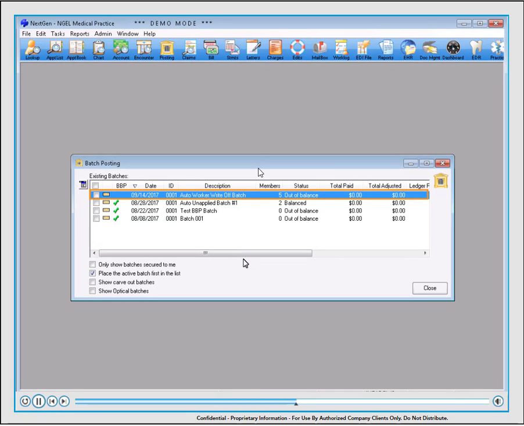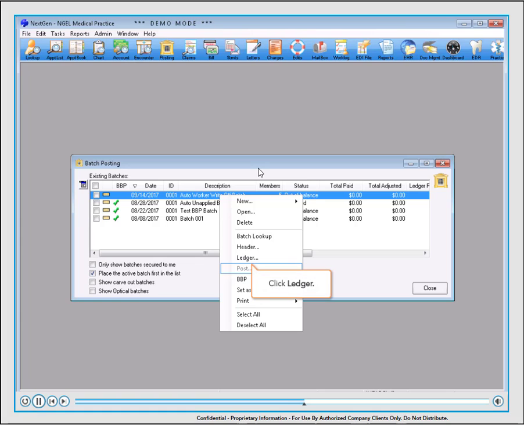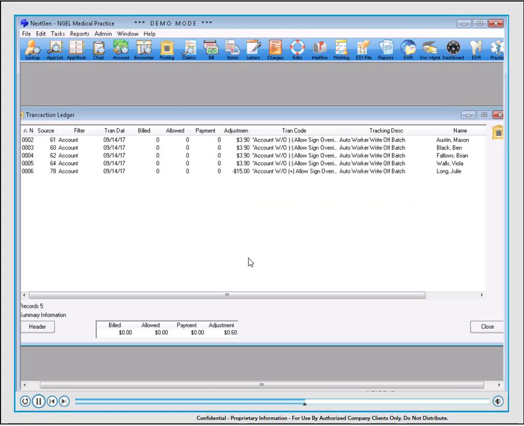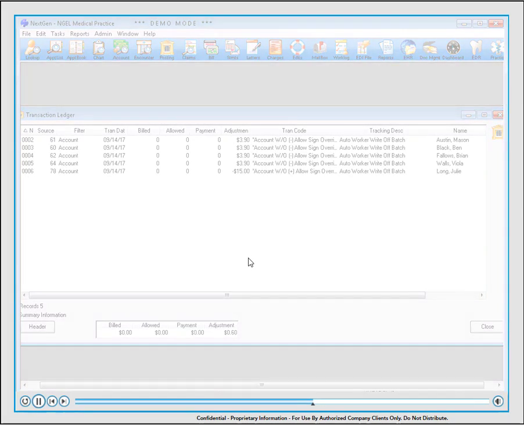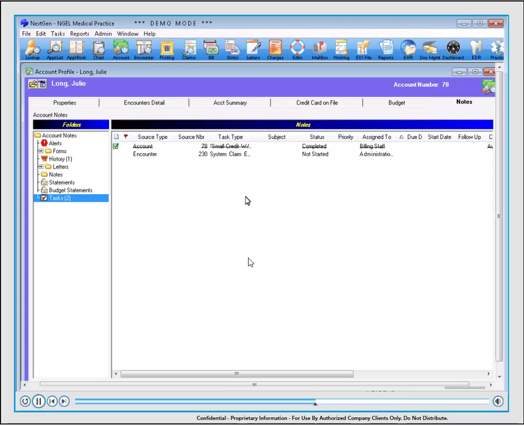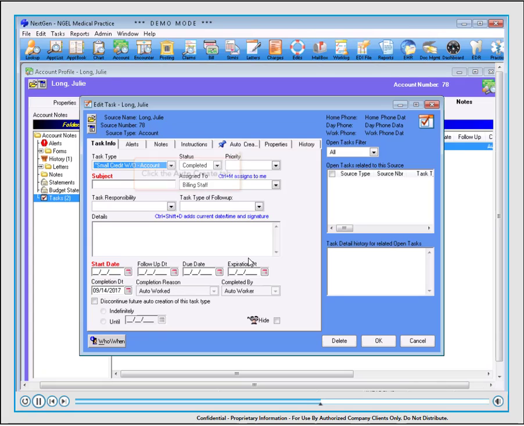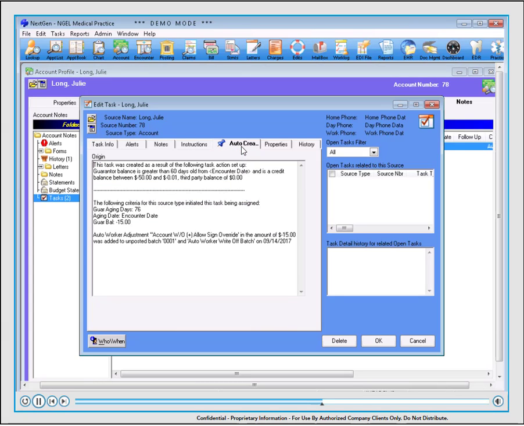The task update was run, and there are 5 transactions in the AutoWorker write-off batch. Let's look at the ledger. I'll right-click it. Click Ledger. One of the accounts that matched the criteria for small balance write-offs for accounts was Julie Long's. Let's look at her account. I'll double-click the completed task to open the Edit Task window. Click the Auto Create tab. Here you see the task type parameters that were met, why this encounter qualified, and the action the AutoWorker performed. Click Cancel.